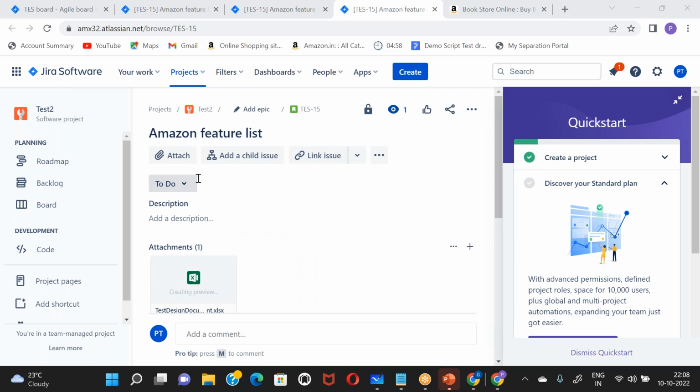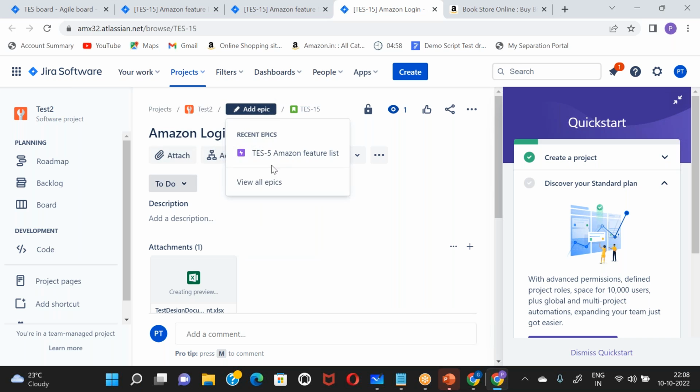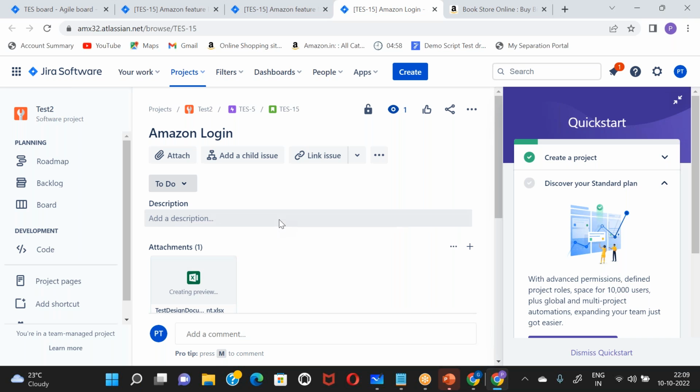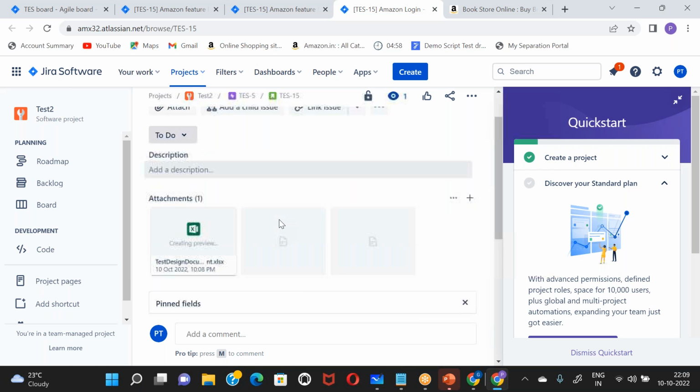And what is nowadays done, okay, suppose you are testing Amazon feature list. So it is Amazon login actually. So only for login we are testing, for example. Okay. And it will be having some epic also. Okay. So this is how the requirement is given to you. What you will do, so you will attach a test case sheet that you create, and other than that you will create everything inside this only.